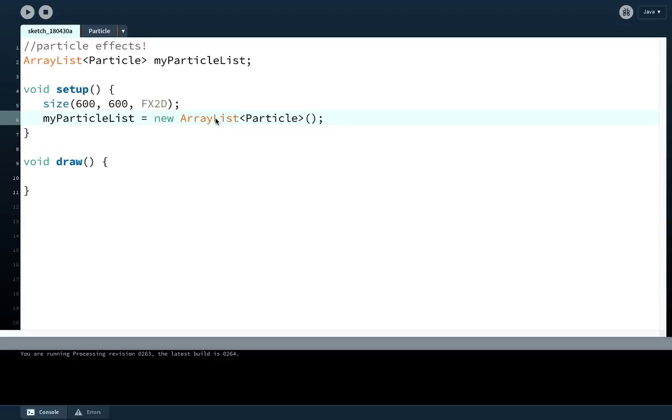If this was an array, we would have to now loop through the entire array and fill all of its spaces or elements with new particles, but we don't have to do that with a list. The list simply will be empty until we add in new particles.